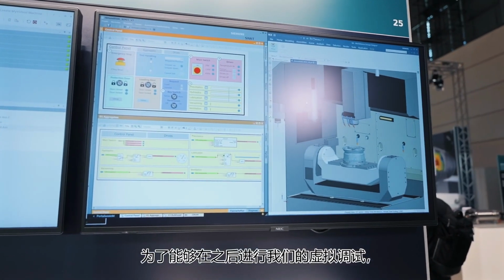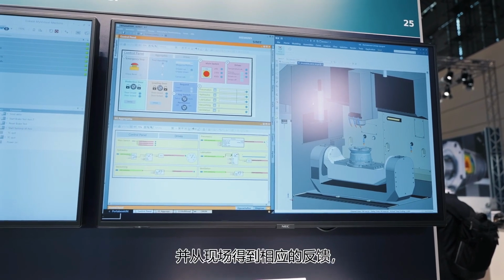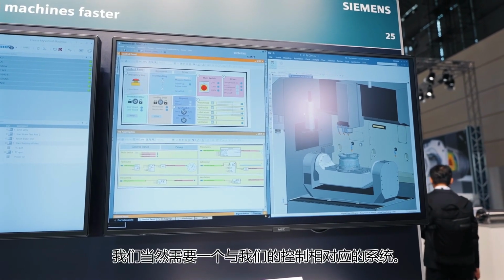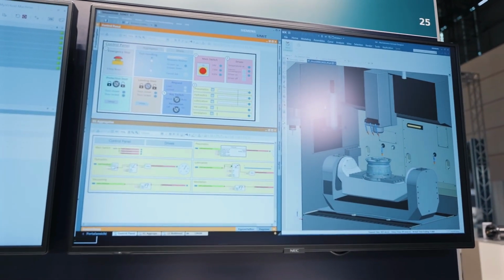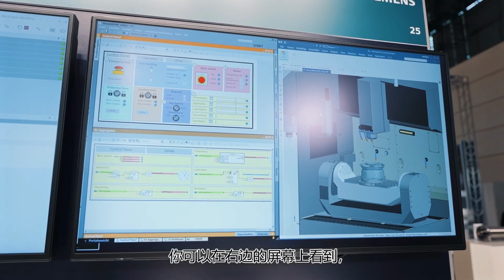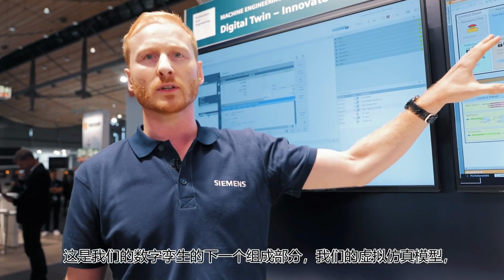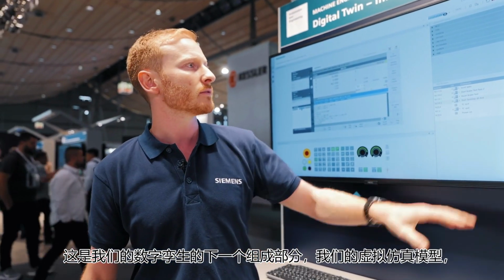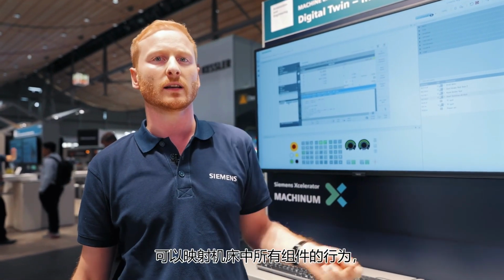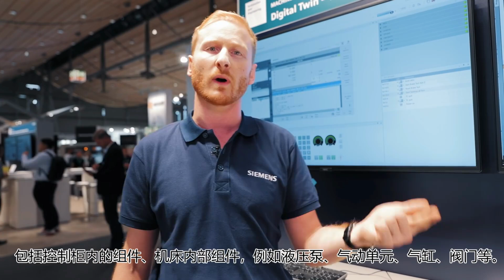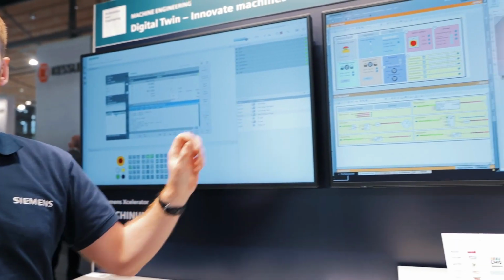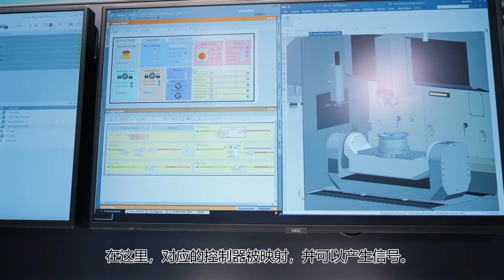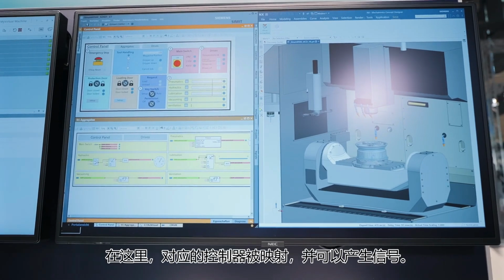In order to be able to carry out our virtual commissioning afterwards and to get feedback from the field accordingly, we of course need a counterpart to our control. You can see on the right-hand screen the next component of our digital twin, our virtual behavioral model. The behavior of all components in the machine is mapped: the control cabinet components, the components inside the machine, such as hydraulic pumps, pneumatic units, cylinders, valves, and so on. Here, the counterpart of the controller is mapped and signals can be generated.